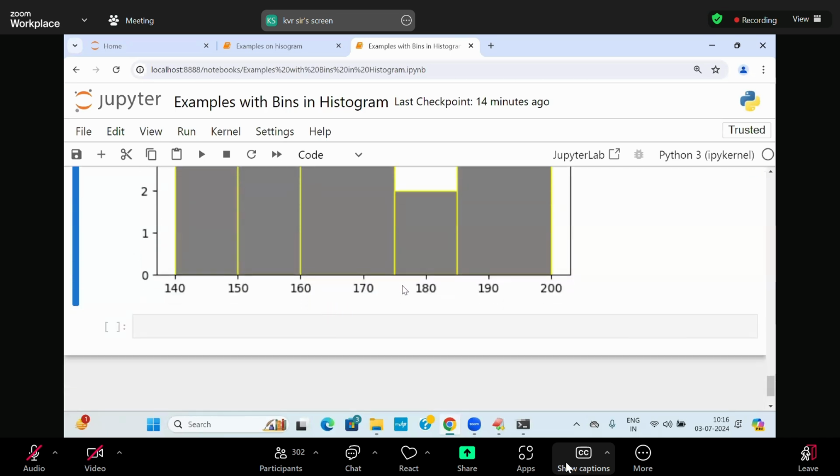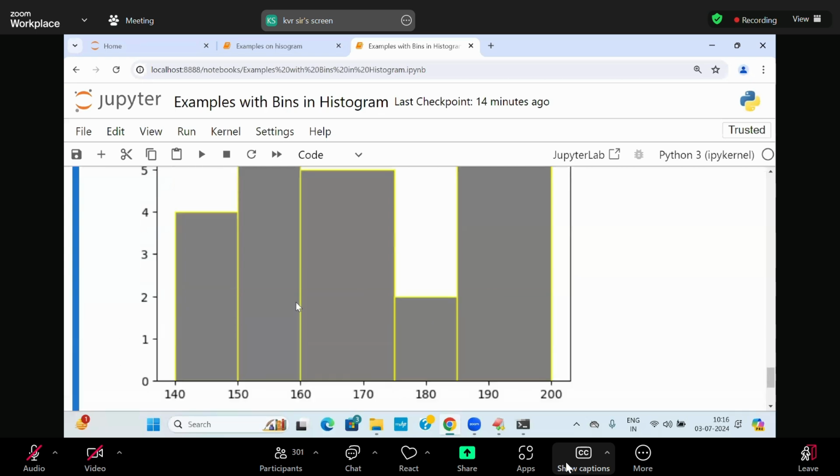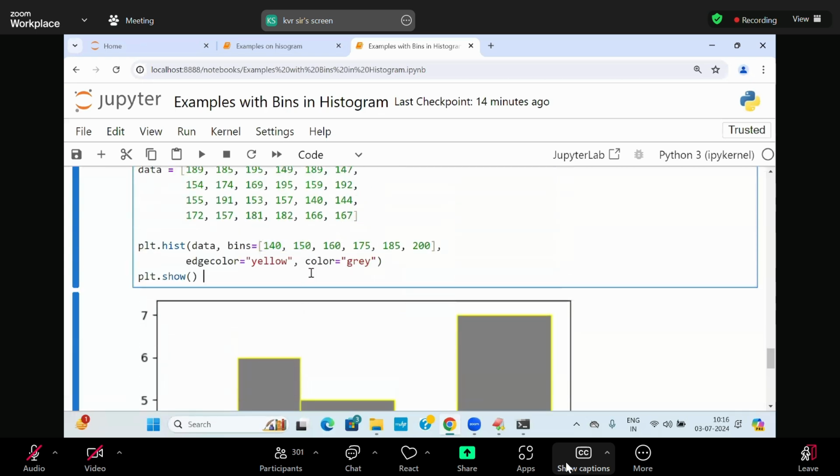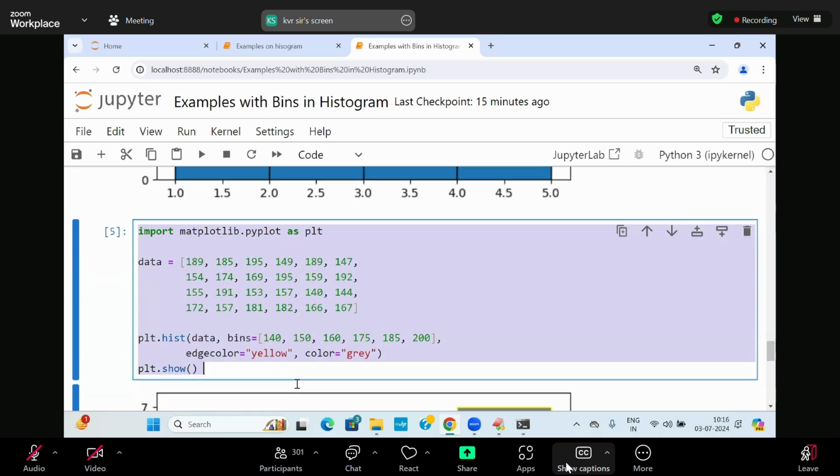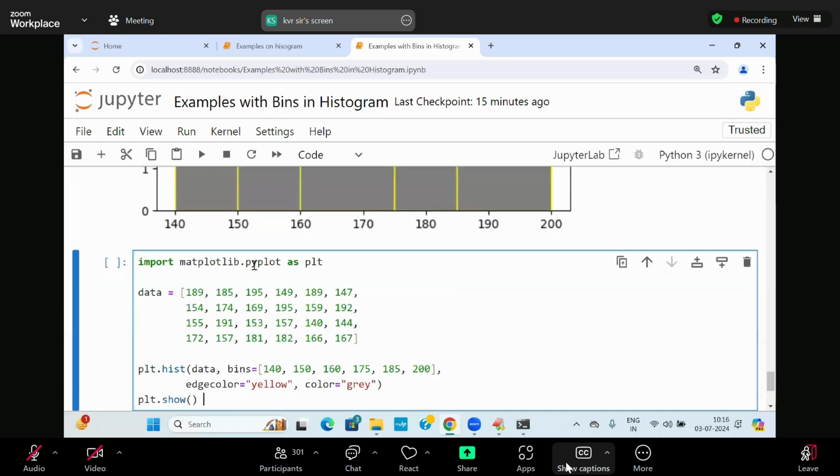And here also it is exceeding. First two are coming, and here of course, what is coming? 140 to 150. How much is the difference? 10. Here, how much is the difference? 15. That's why it is in the sequence. If you want to mention 140 to 150, 150 to 160, take care of that. Leave it, I will modify it and keep it.